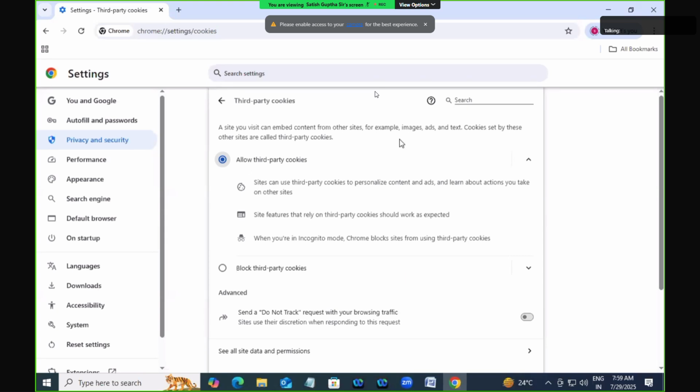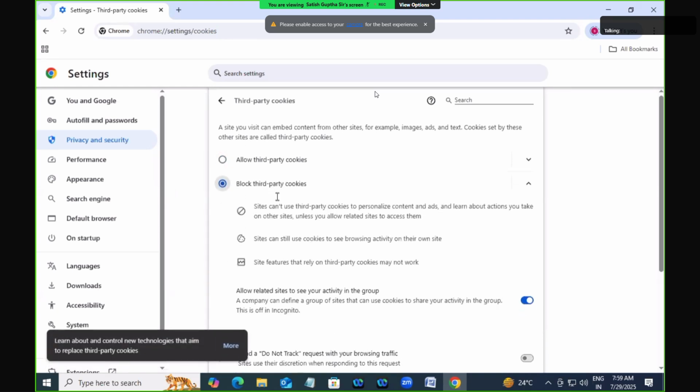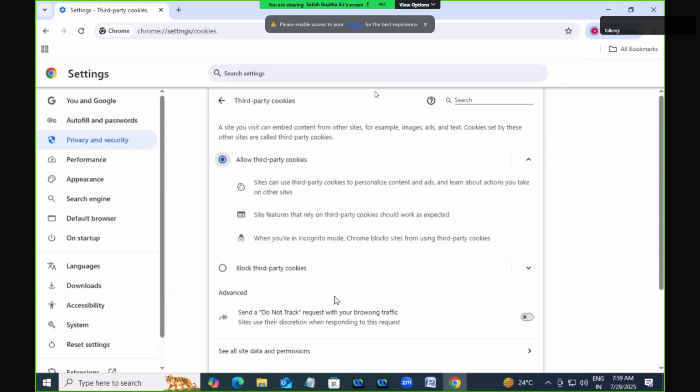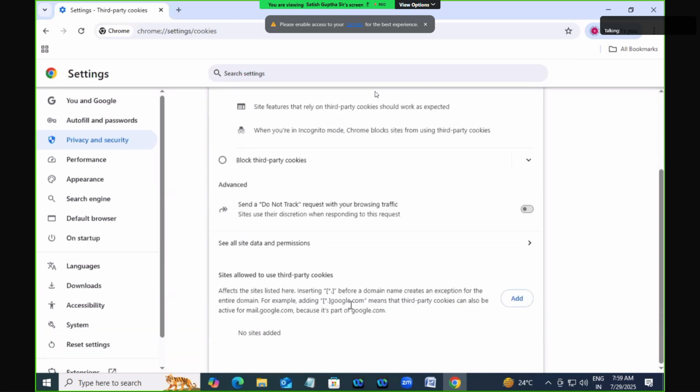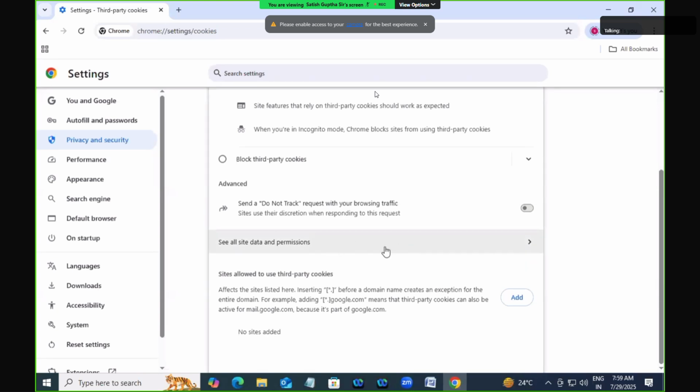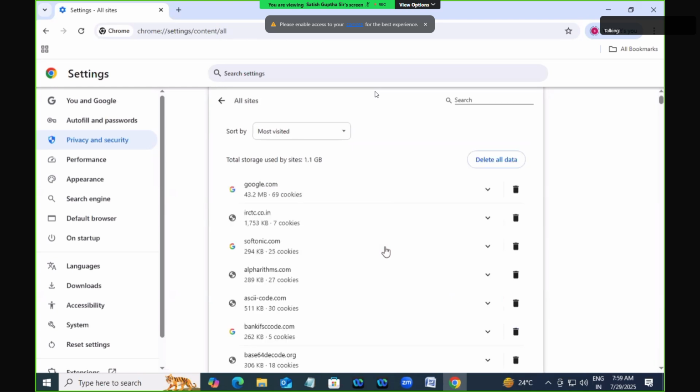So the browser has an option to allow third-party cookies or block third-party cookies. If I say block third-party cookies, it will not allow any cookie to be added in my system. If the cookies are not stored in my system, will your website work properly or not? Not work properly. So that's the reason certain websites allow you to enable cookies.